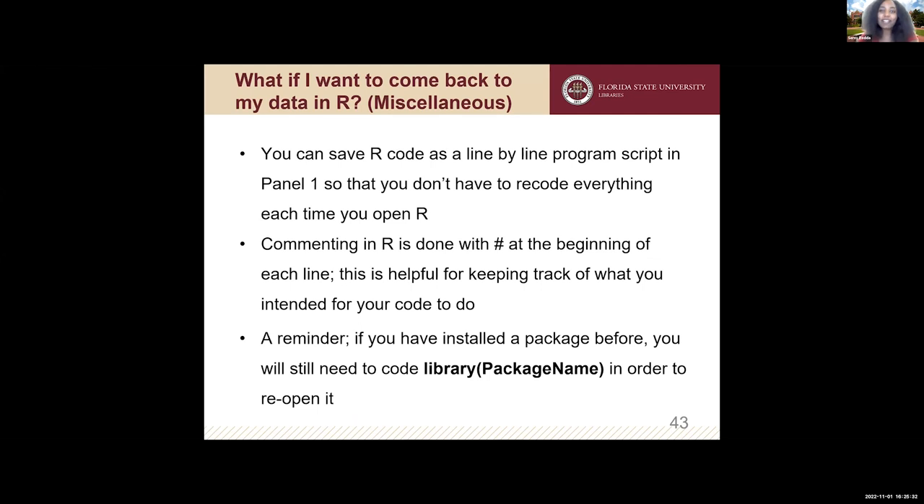Okay, so these are just last little miscellaneous points that I want to make. If you want to save your code, you can do so in panel one, so you can come back and work on it later. You can even save everything we did today if you want to be able to reference it later. If you want to leave a comment or a note to yourself, you can do so using the number sign. Anything that you write after a number sign will not affect how your code runs. So you can use that to leave a note to yourself. And just as another reminder, because it's very easy to forget, if you want to use ggplot or any other package, you need to open it with the library command every time you open R.